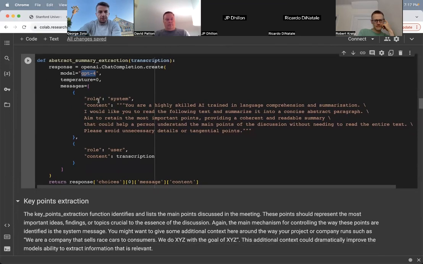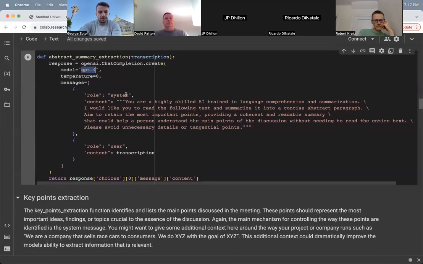We don't want a lot of randomness in the system. And the system prompt will be: you are a highly skilled AI trained in language comprehension and summarization. That's what we care about. I'd like you to read the following text, and we'll pass the transcription as input, and summarize it into a concise abstract paragraph. Aim to retain the most important points, providing a coherent and readable summary that could help a person understand the main points of the discussion without needing to read the entire text. Please avoid unnecessary details or tangential points.